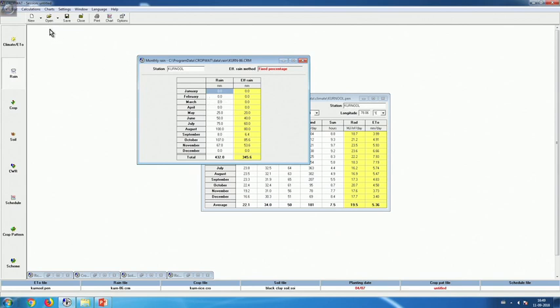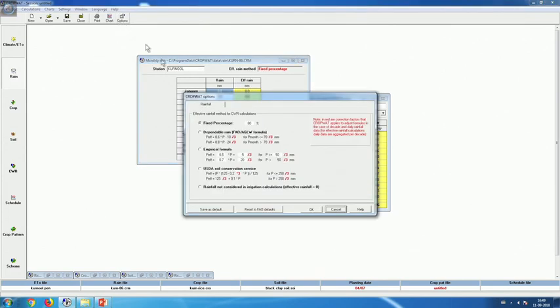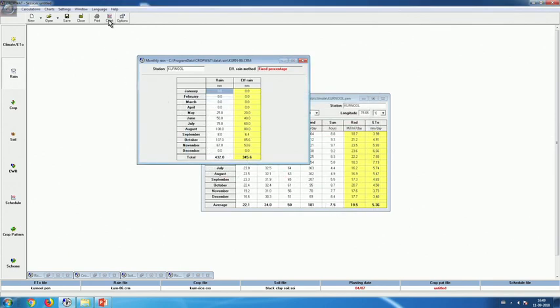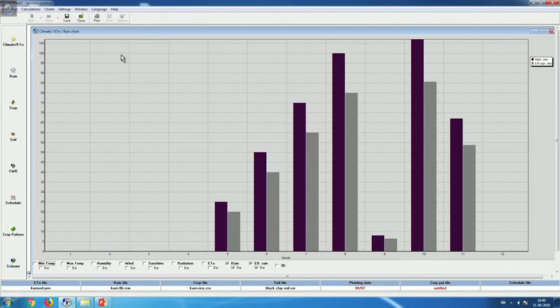There are some other stations also, you can get the rainfall data for other stations, and this is the fixed percentage. You can change that fixed percentage value here, or you can choose dependable rain, FAO, empirical formulas, you can change several things here. And there is a chart, you can open the chart and get the rainfall here, rain and effective rain, based on the fixed percentage.